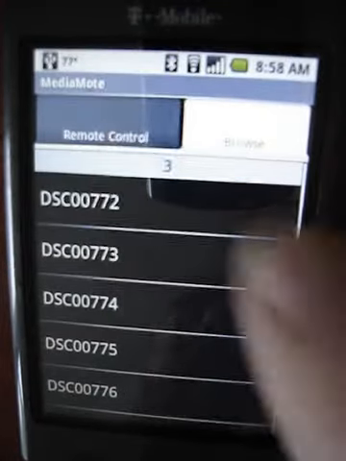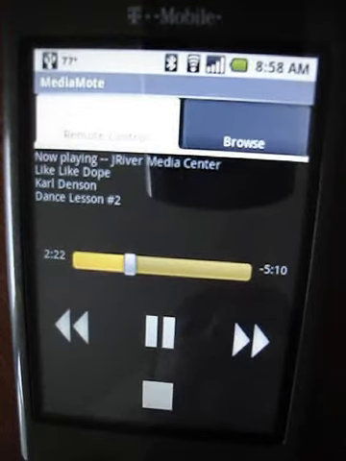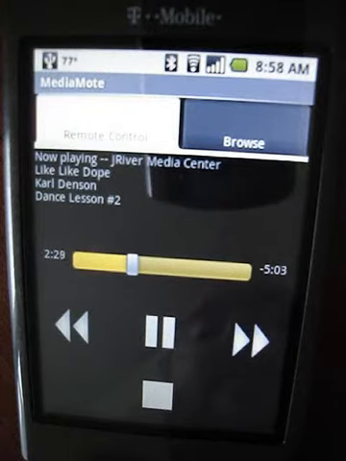So the only caveat right now is the MediaMote player plays audio and it shows photos. Right now it does not do streaming video, but that's hopefully a feature that will be added in the near future. And it seems to be a very useful application.